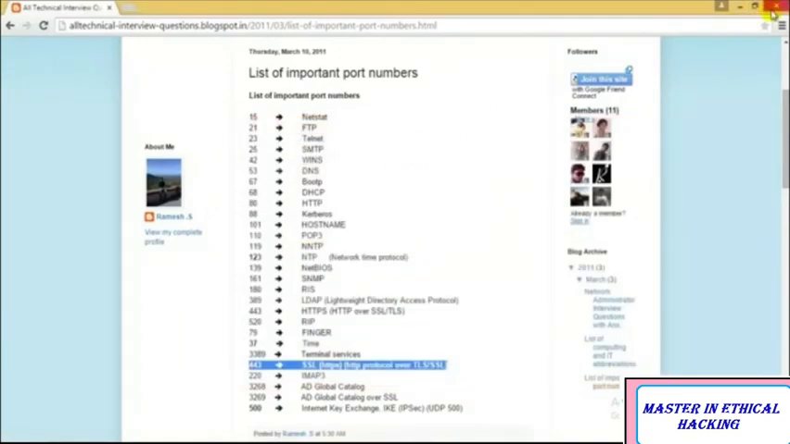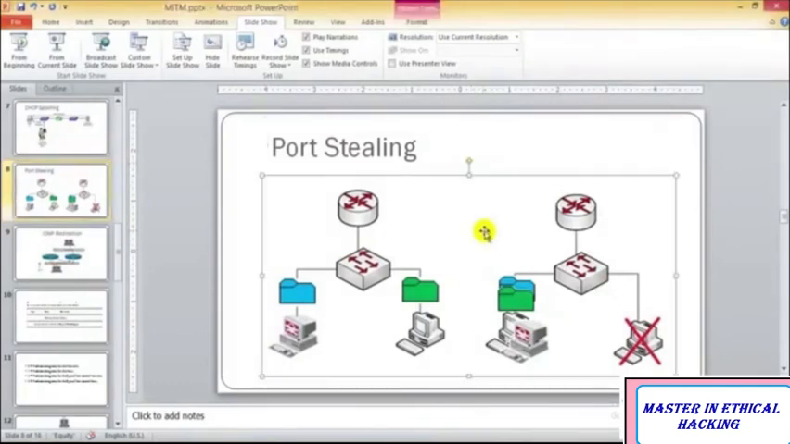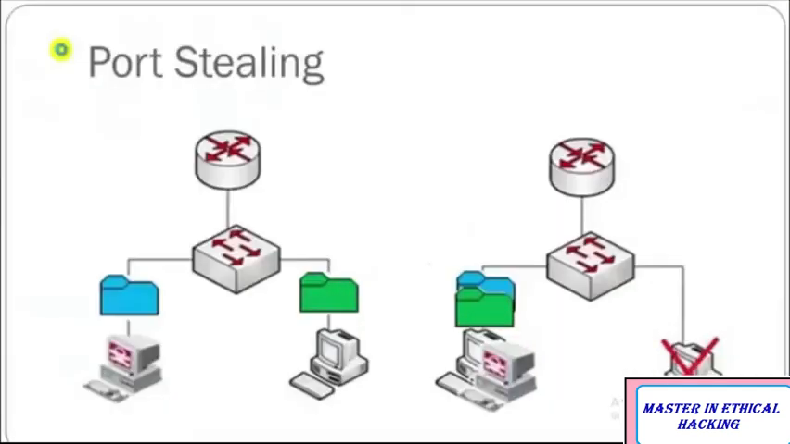So normally the administrator won't even recognize that you are the one who is trying to steal something from them. That's how it works. And now let me teach you how port stealing works exactly.